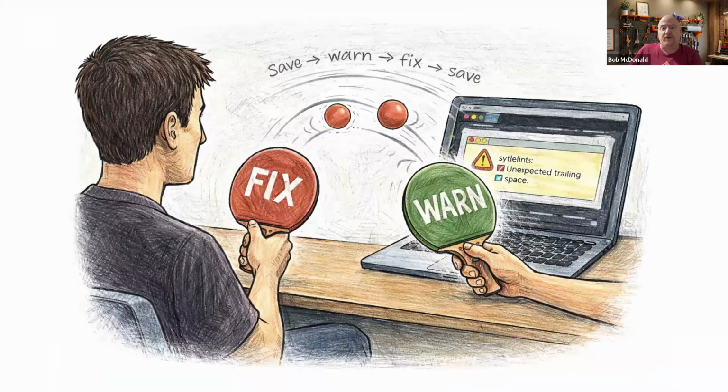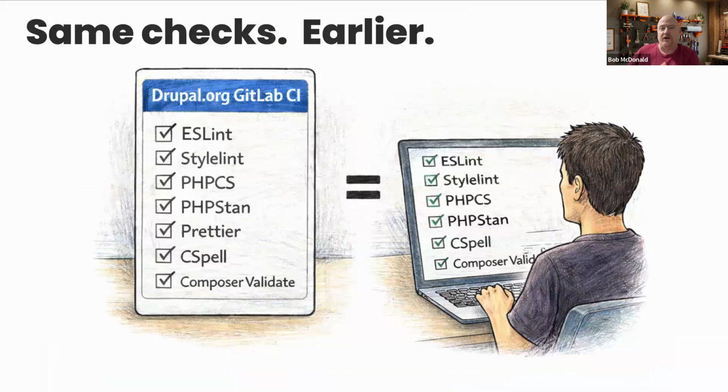The solution to CI ping pong is not to hit the ball more carefully, it's to get the ball to come back quickly so you can get a good rally going. The answer is getting the feedback immediately in your editor and terminal, where fixes cost seconds. Fix the issues while you're still in the right context. And we're not inventing a new rulebook here. We're using Drupal.org GitLab CI template defaults locally, ESLint, Stylelint, PHPCS, PHPStan, all the tools GitLab CI templates can run by default.